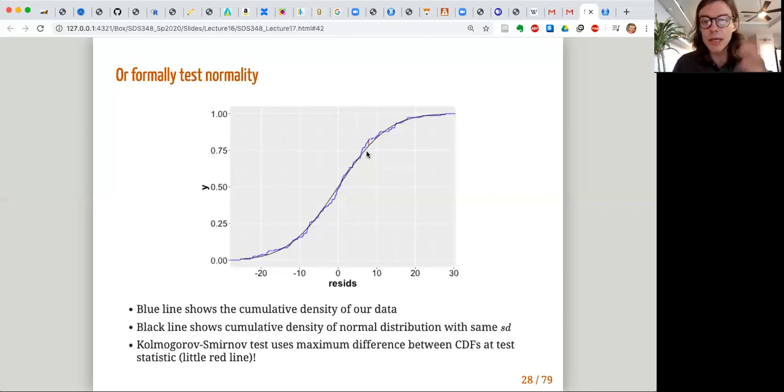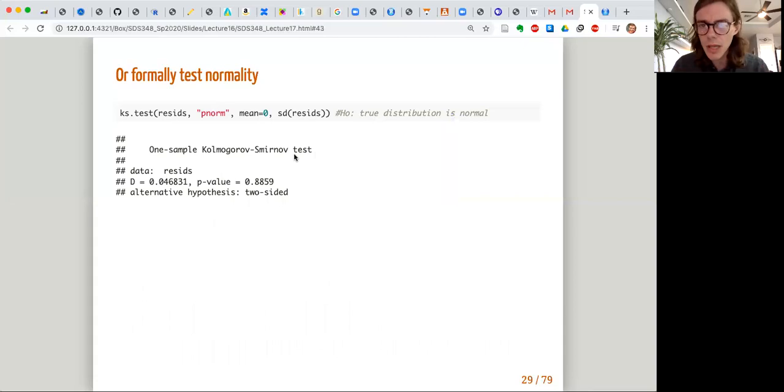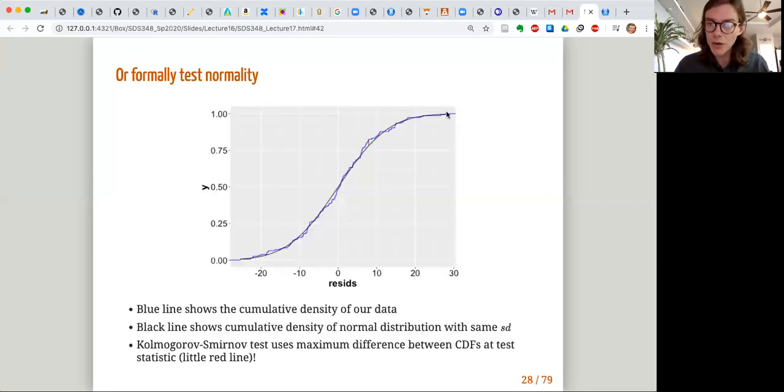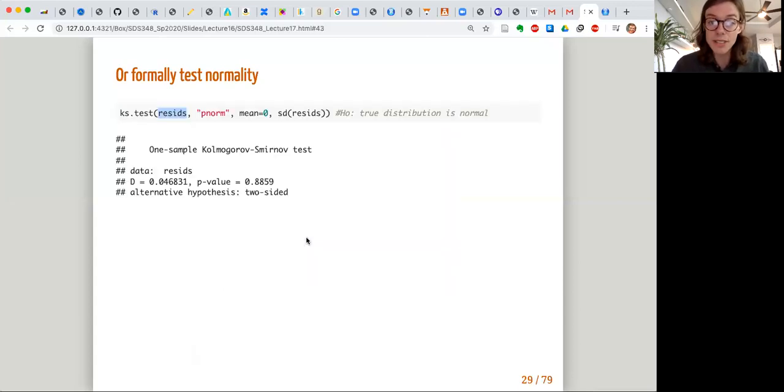It tests whether that's big enough to suggest that you've got something janky going on in your normality. So you can actually just run this, right? You never have to plot that. I just think it's important to see what that plot is. But that's all this test is doing. You give it the mean, standard deviation, p-norm, and then you give it the residuals. And you can't reject the null hypothesis because that looks pretty dang normal, right? They're basically overlapping. That looks awesome. So this test says you can't reject the null hypothesis that the true distribution of the residuals is normal, right?